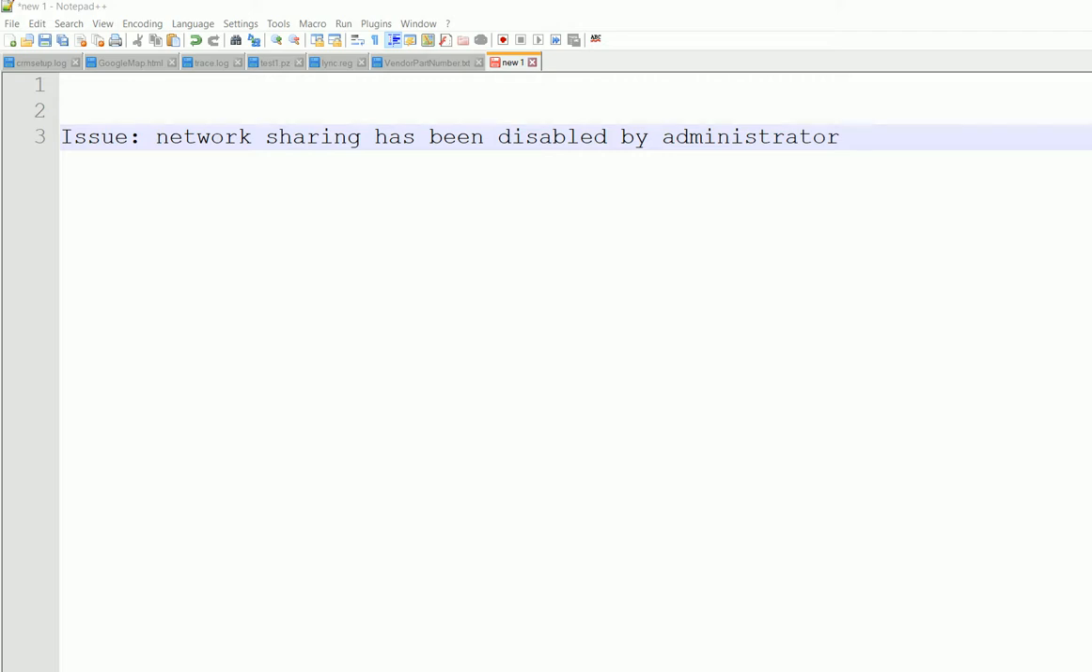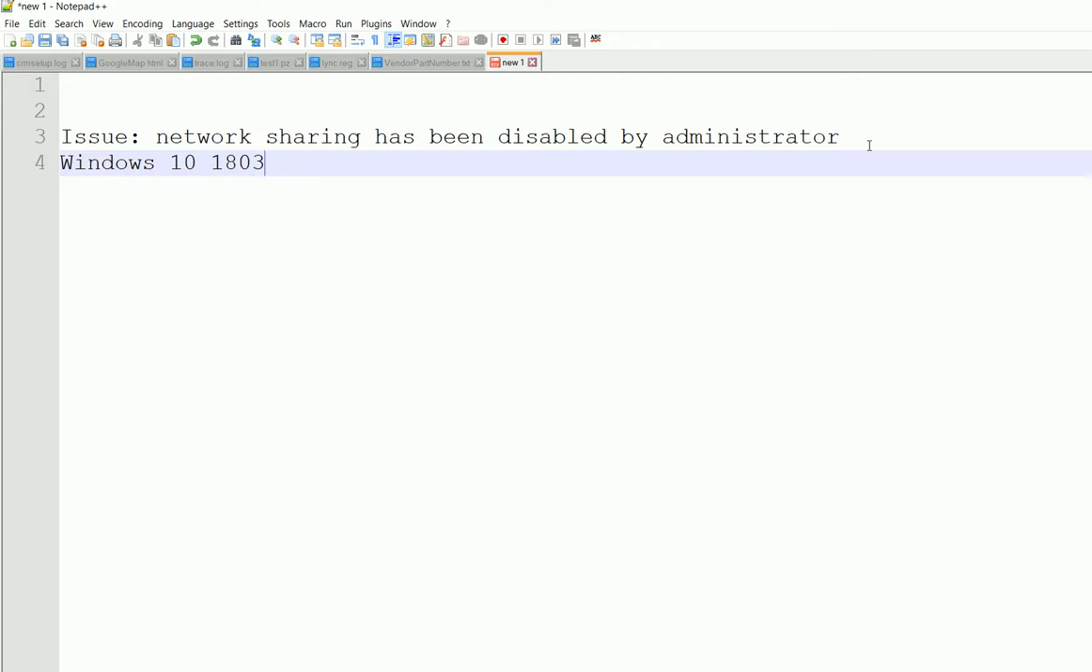Hey, we are fixing this issue on some computers in Windows 10. Okay. Right now the version is 8.03. So let's reproduce this issue.